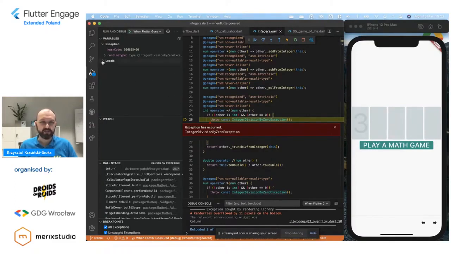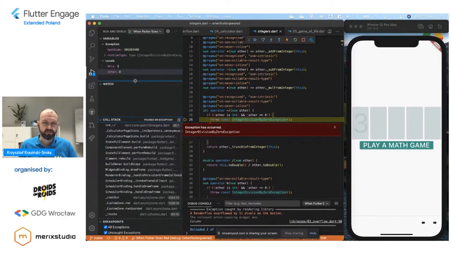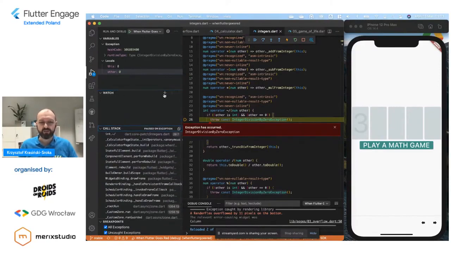On the left-hand side, we can also see variables. Oh, this is going to help. So this integer is 8, and the other is 0. So basically 8 divided by 0 is an integer division by 0 exception. And we can add some more variables. I'm not going to show them, I had a hard time making them work. But usually they can be expressions that you can evaluate every time you stop.